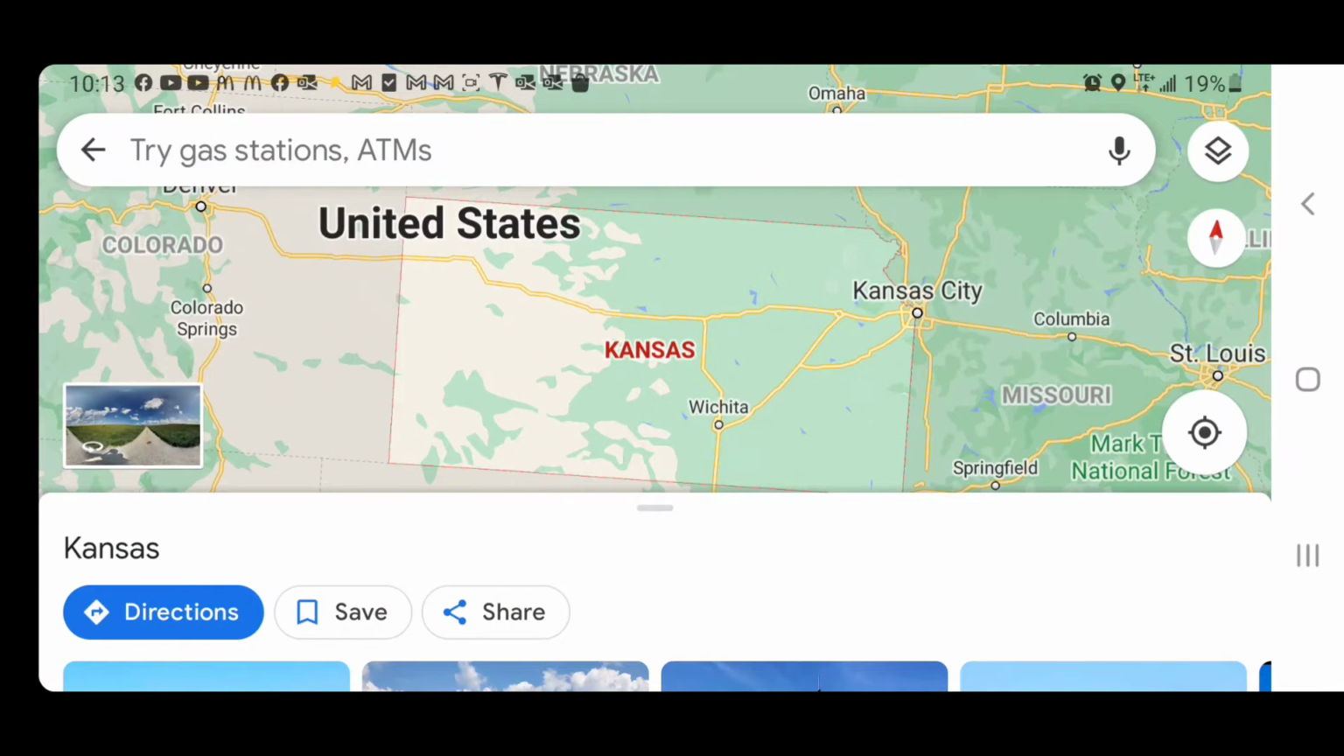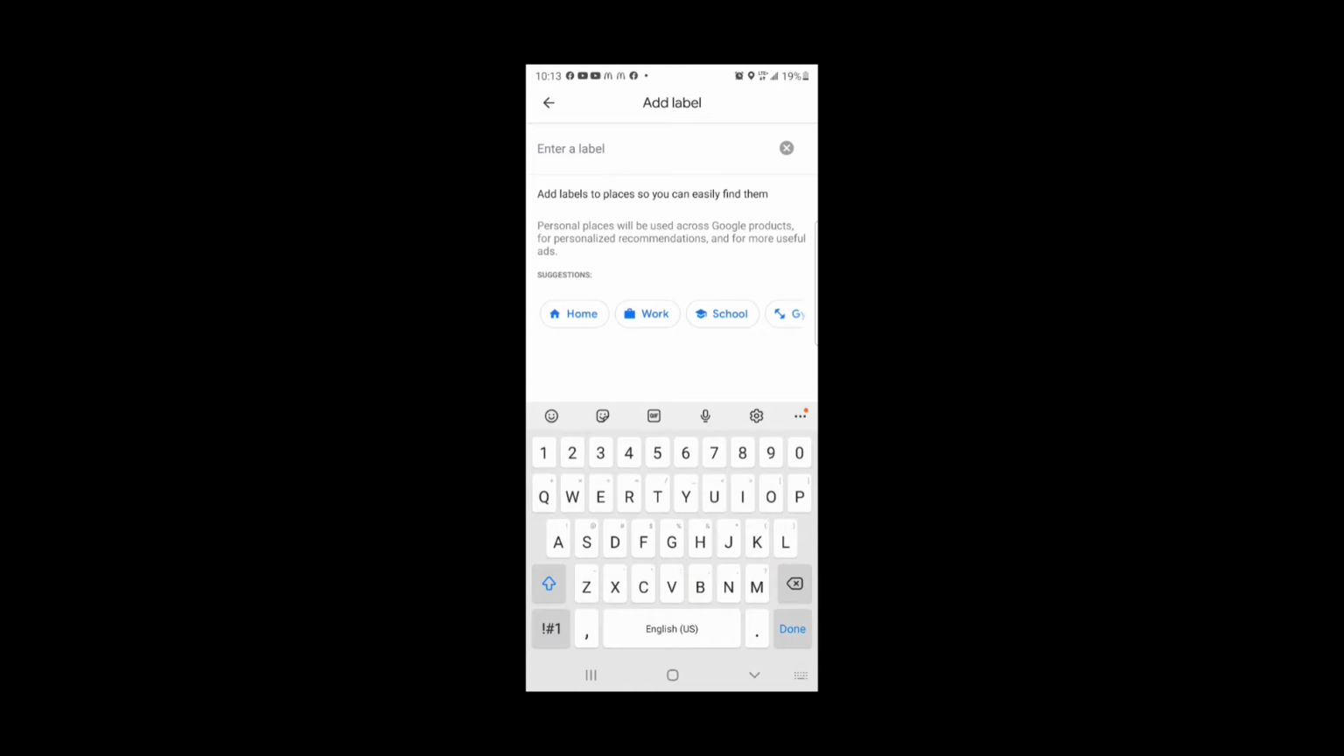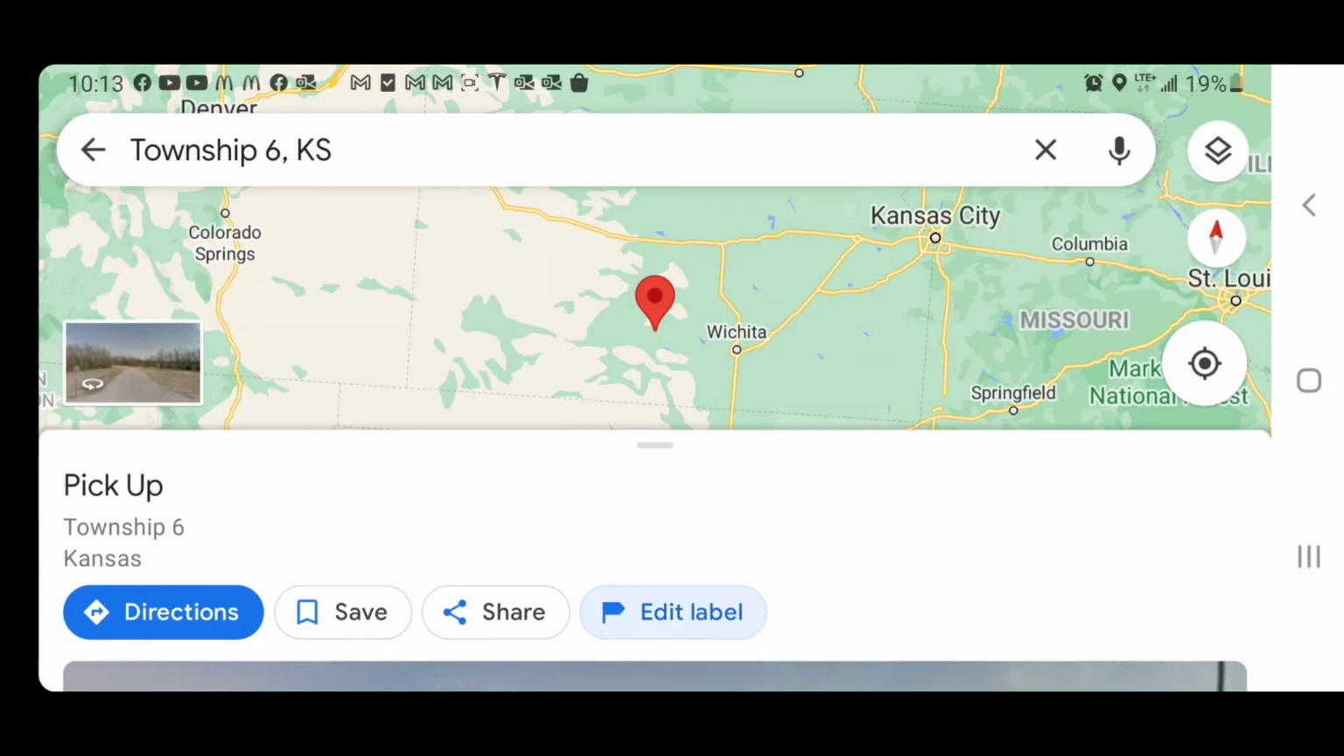You hold down. You press the screen. Hold down. See it says township. See where it says label? Label. And let's turn this to pickup. Now look, pickup. See how I changed it? You can actually put your own information there and put your pickups there, so it's easier for your Turo guests to find you.